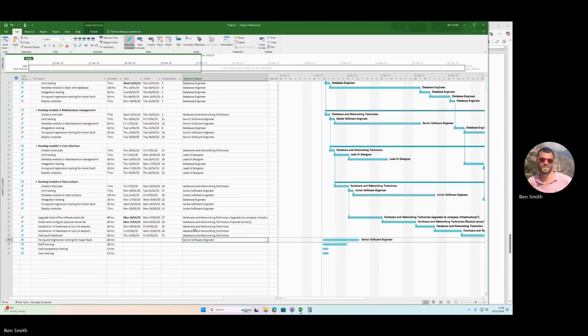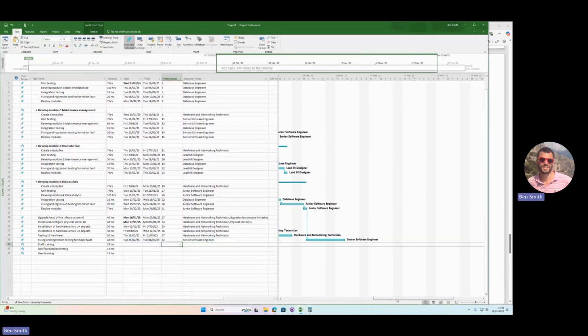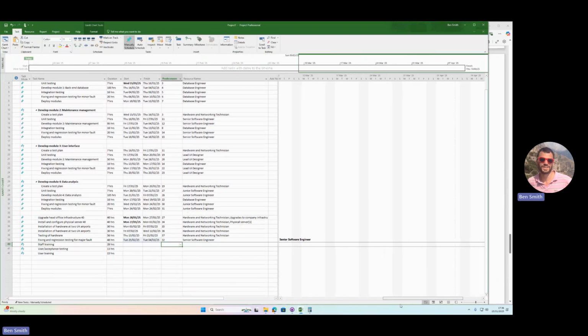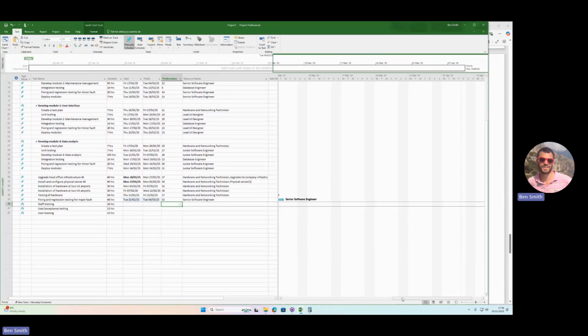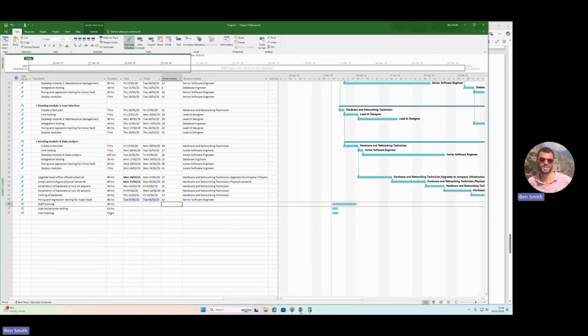And let's assume that the major faults are going to be found after all the modules have been developed, so after the last module has been deployed on row 32. Let's see what happens if we do that. Does that make us go over the end of allocated time? I don't think it does. No, we're still within that boundary.